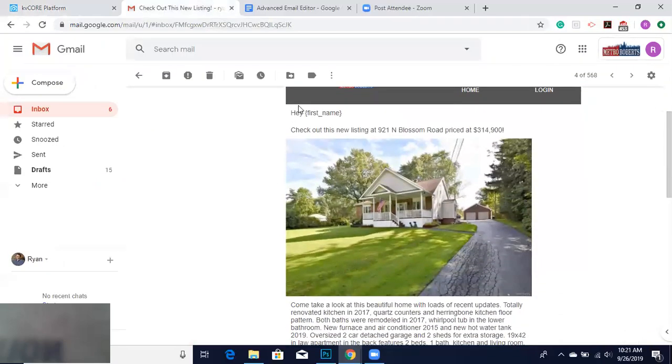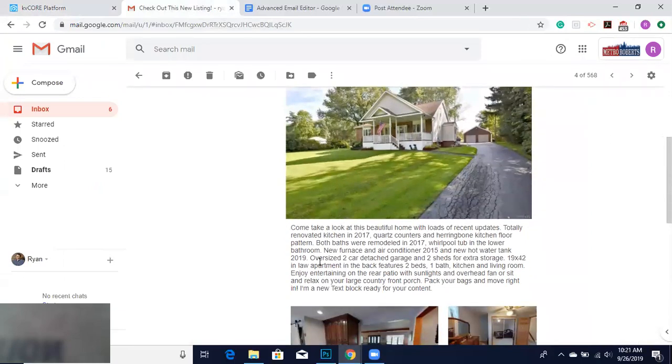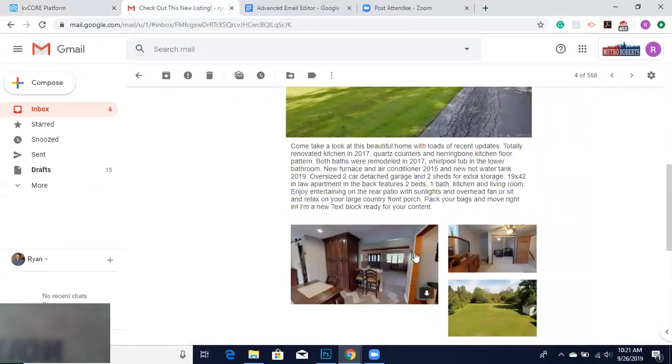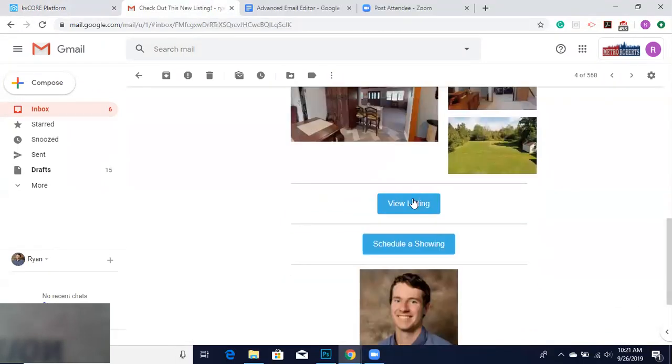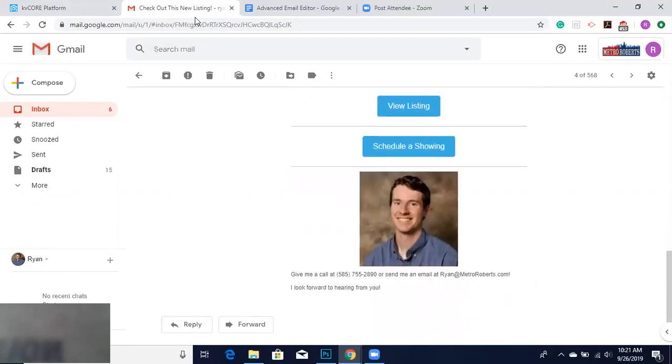So I'll show you a little bit about what this looks like. I created one earlier, and this is kind of what it looks like. Because it went to myself, it didn't read the merge tag. That's okay, because it was sent to me. But you see, it put in the address, there was a merge tag. It put in the price, there was a merge tag. This was a piece of dynamic content that it took right from the MLS code that I put in there. Here is the description that was a merge tag. Here's that triple collage. And then we have our view listing and schedule showing buttons, and an image of the agent.